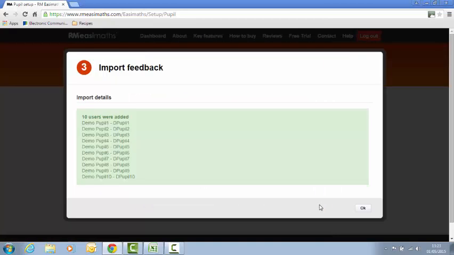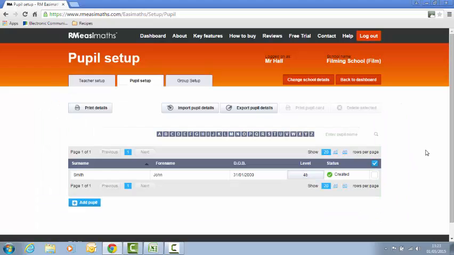Okay, so it's just now importing. It's confirmed that my 10 pupils have now been imported. Okay, so that's imported my pupils. What we're going to do now is click on the group setup.